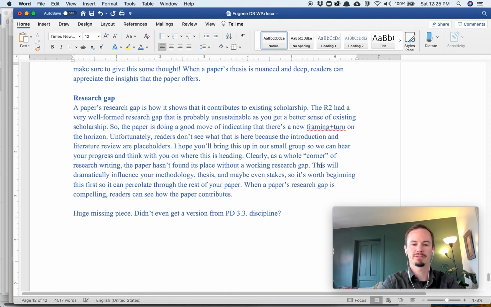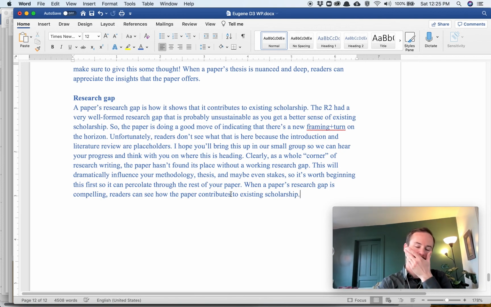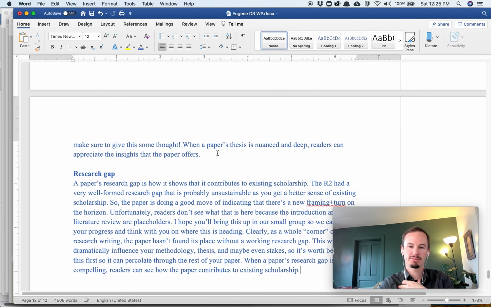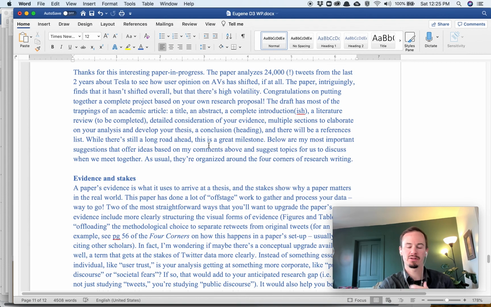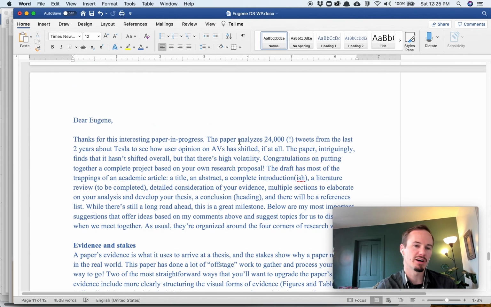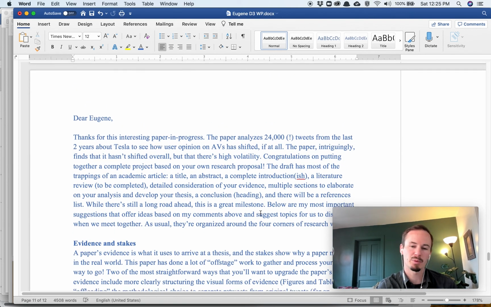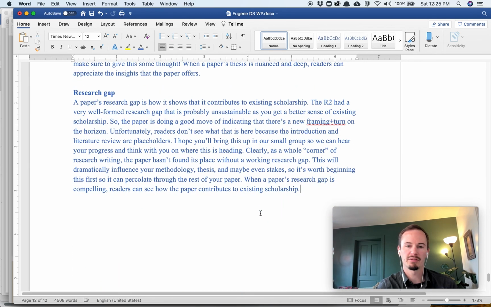And here your paper is fine. Here's my ending snippet. When a paper's research gap is compelling, readers can see how the paper will add to existing scholarship. All right, so in theory, I aim for these to be a page. We have kind of gone over a page. That depends on whatever font the student is working on and whatever sizing I end up with. Clearly I'm not worried about the length per se.